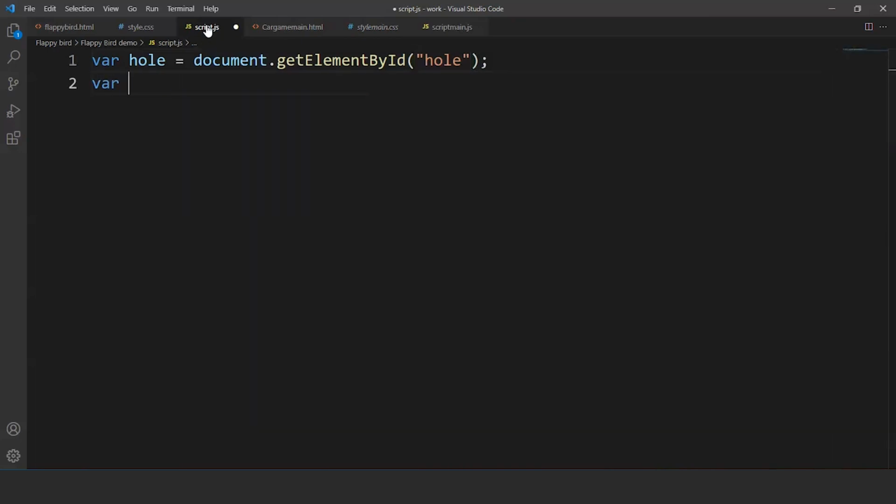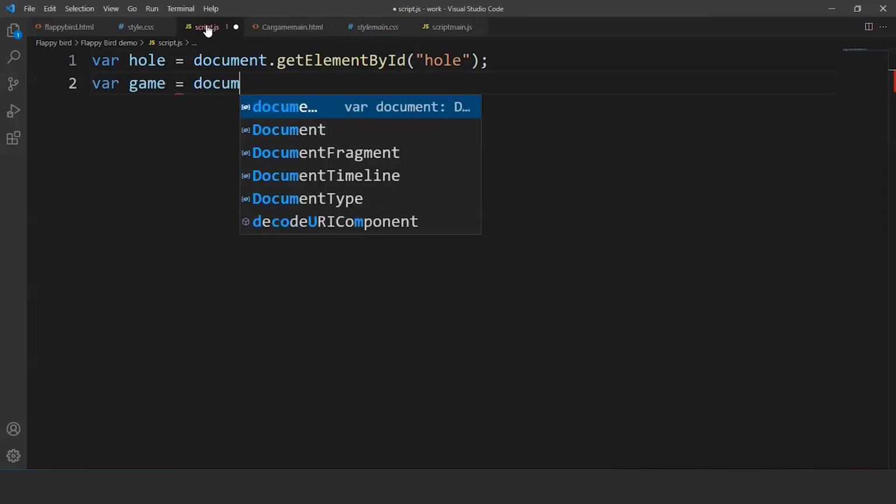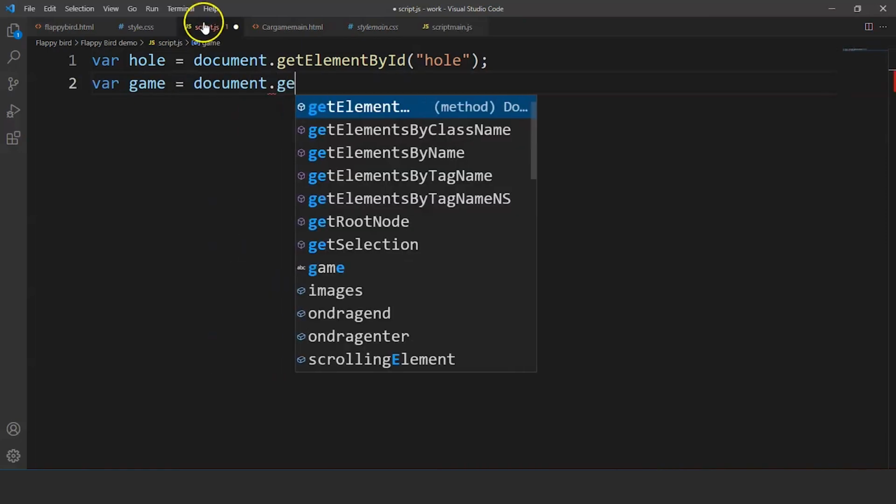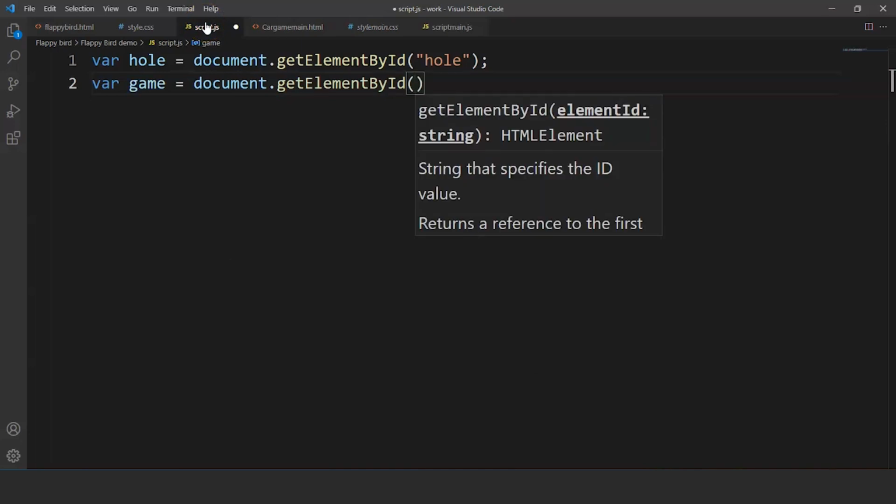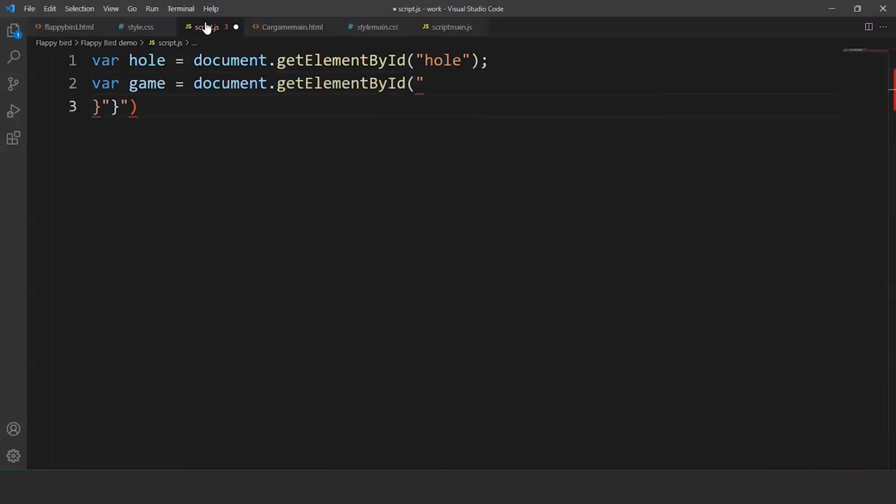The next thing is we'll write var game equal to document.getElementById. The ID will be game. Fine. So for now we need to access these two elements only. We'll add some more elements later, and then we'll access them. So for now, let's focus on these two only.